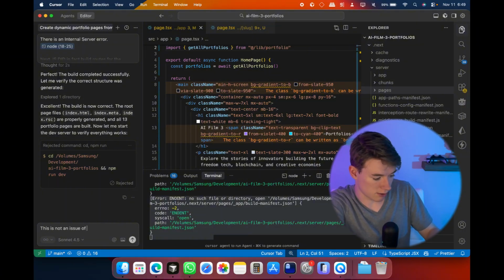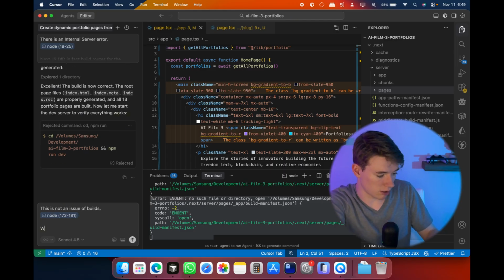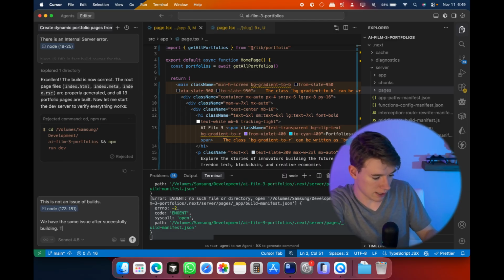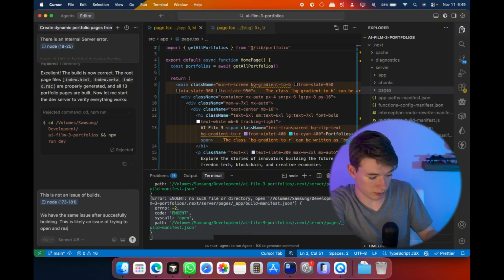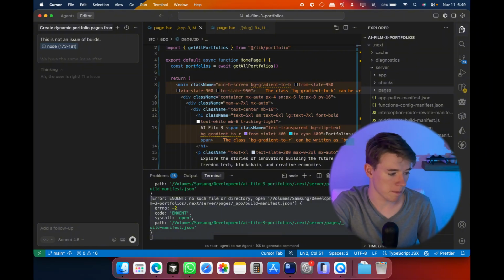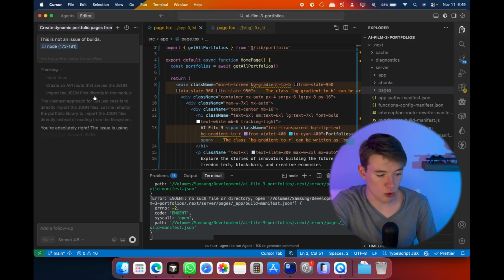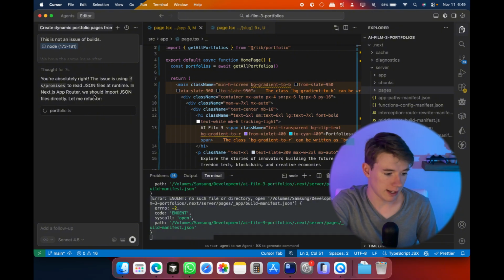this is not an issue of builds. We have the same issue after successfully building. This is likely an issue of trying to open and read JSON files dynamically from the local file system. So you can see, because of my intuition, I'm able to guide it in the right direction. And this is how you avoid getting trapped in AI hell.